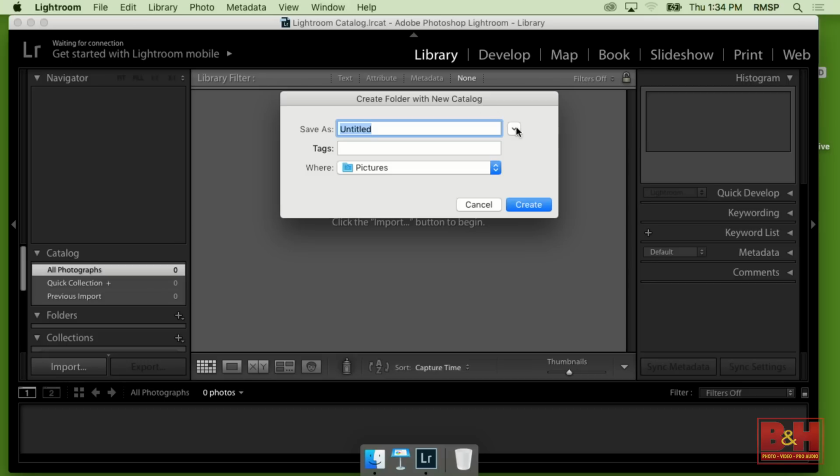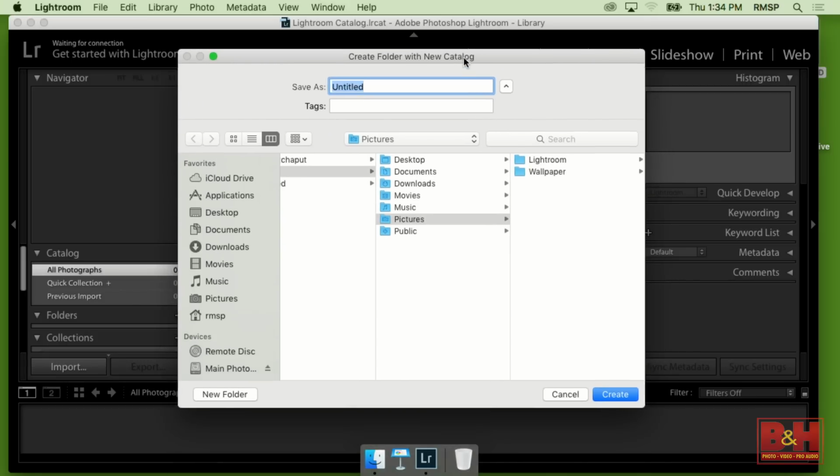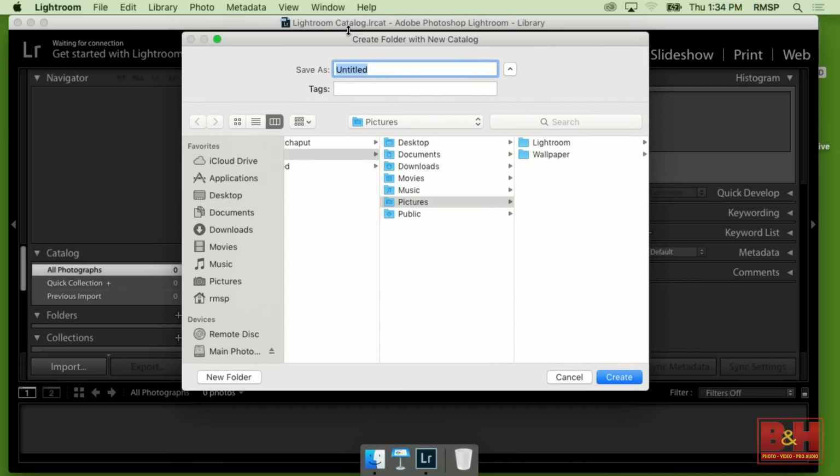All right, and it's going to say, hey, what do you want to call it, and where do you want to put it? Well, here's the deal. You'll notice that by default, Lightroom names the catalog Lightroom Catalog. If you work with Lightroom for any number of years, I can promise you, eventually you will have 5 or 6 catalogs all called Lightroom Catalog, or Lightroom Catalog-2, or Lightroom Catalog-3-2-2. It's crazy. We want to name this something unique.